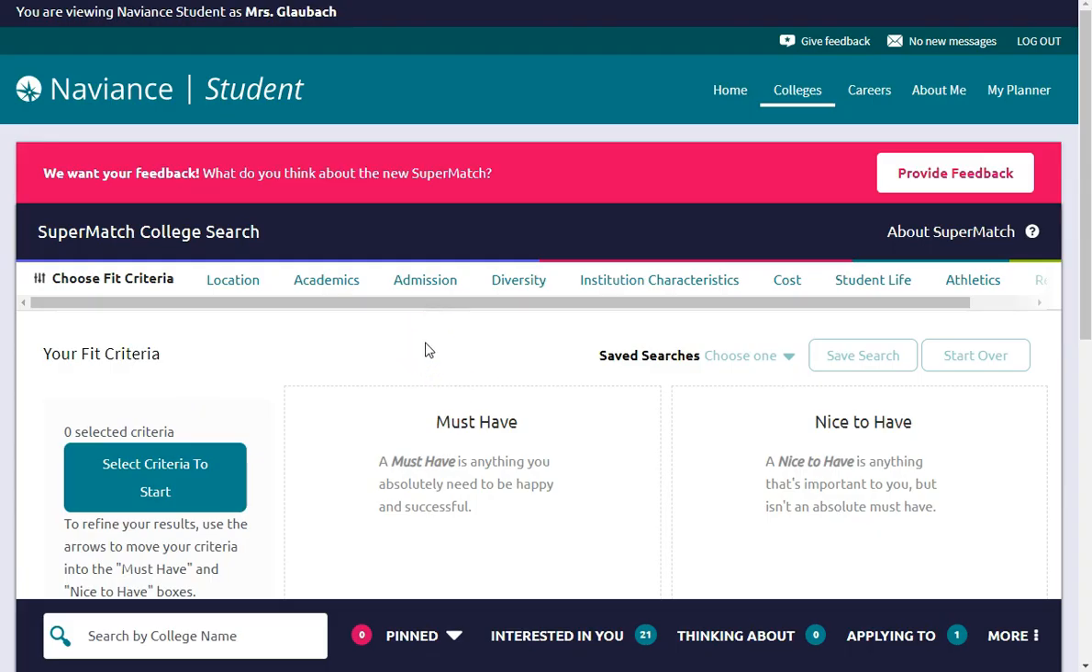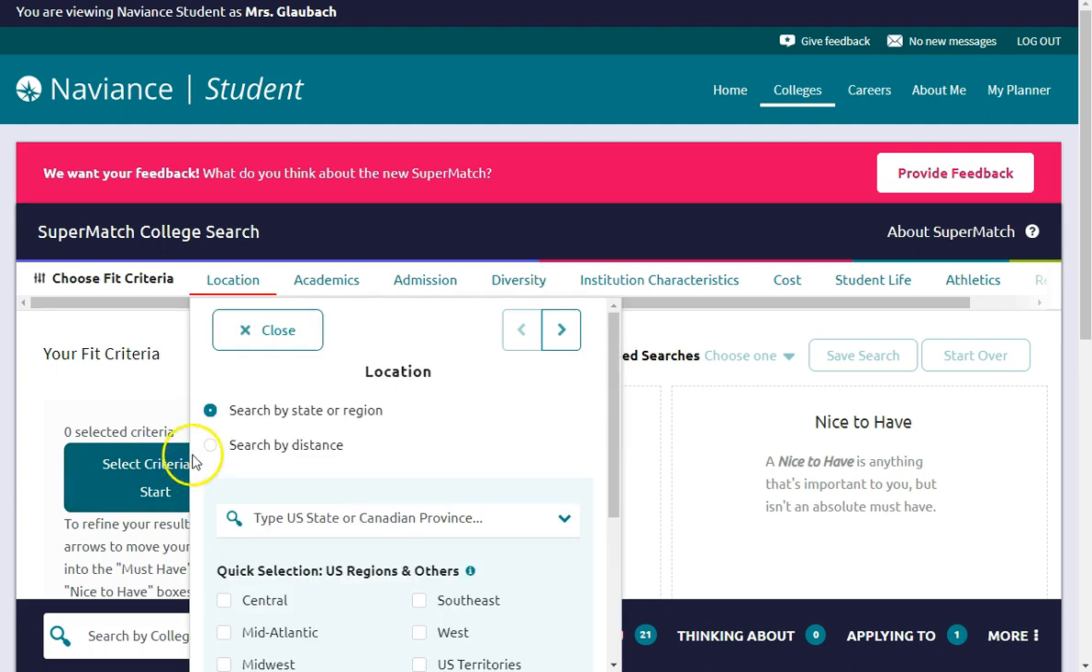Now I'm going to take you through an example to show you how this all works. So first you're going to click Select Criteria to start. And I wouldn't recommend adding a lot of criteria because then it'll narrow down your search too much and you won't have that many results. So we're going to just put in a few things here.